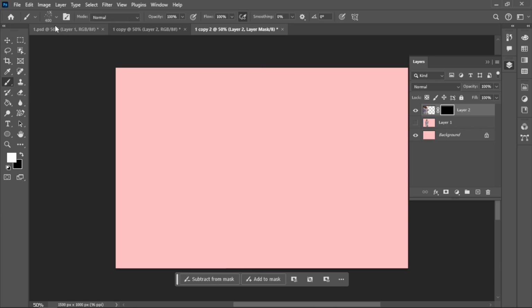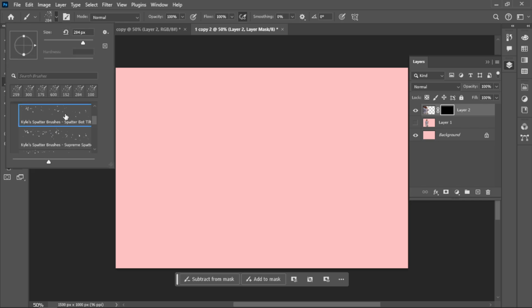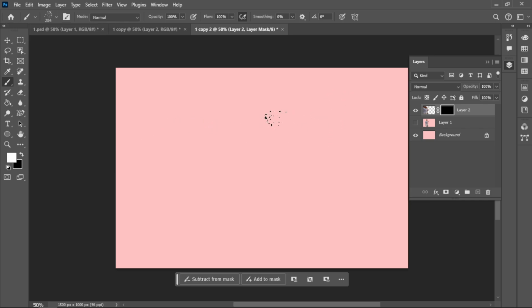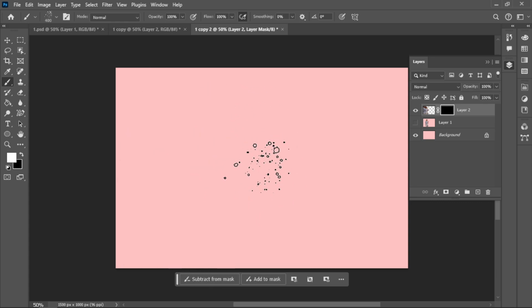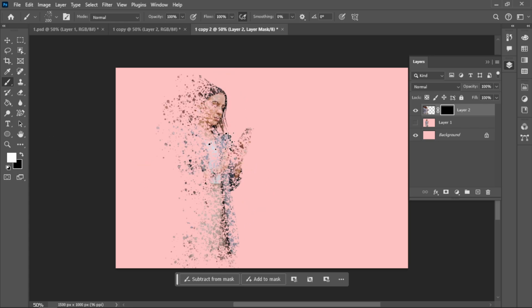Use the brush shown for the effect and adjust the brush size depending on the area you want to reveal. Before you begin painting, make sure your foreground color is set to white. This is important because painting with white on the layer mask will reveal the effect.